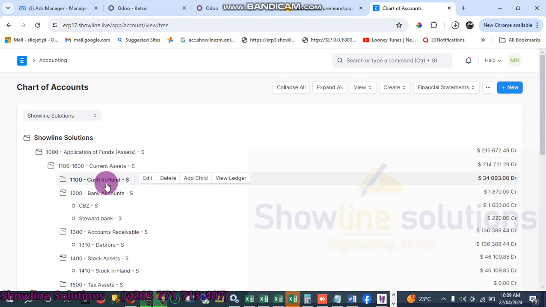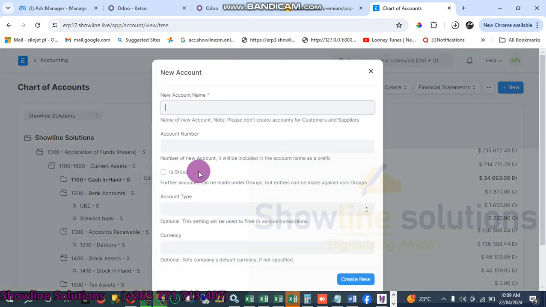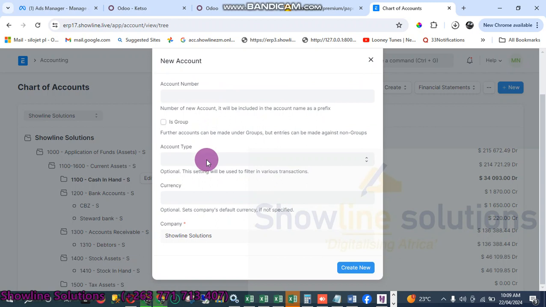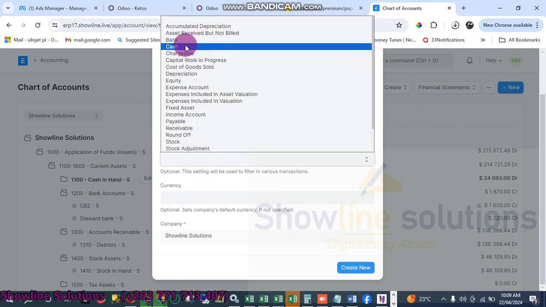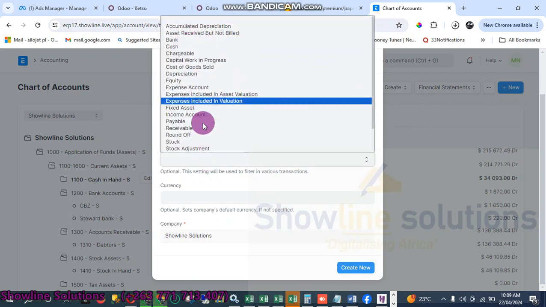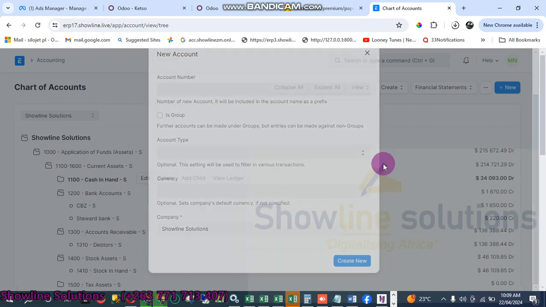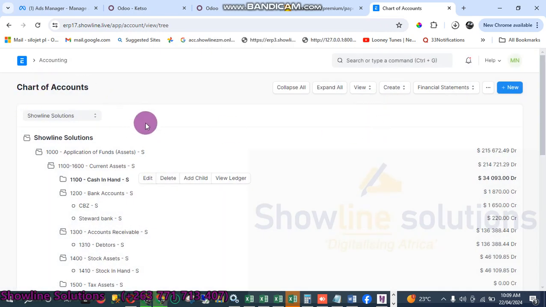If you want to add any account here, you can just click on add child, and then here you enter the name of the general ledger account you want to add. You select whether it's a bank, a cash, an equity, an expense account. So basically that's it on general ledger account. So let me go back to home.